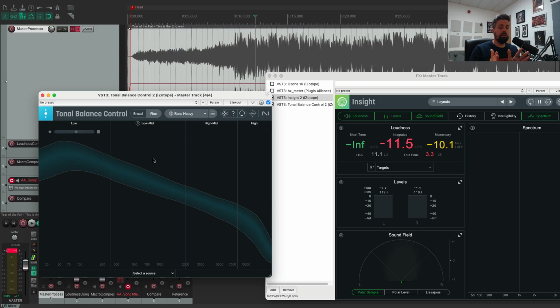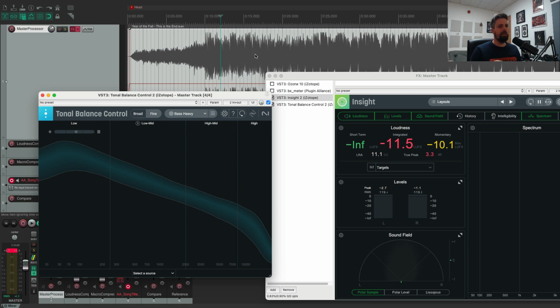What it will do is trigger off a key and just dynamically duck certain frequencies that are jostling for position. There are other plugins out there that do that as well, but that's one example. I use that a lot, really useful. But again, I find that a little goes a long way.